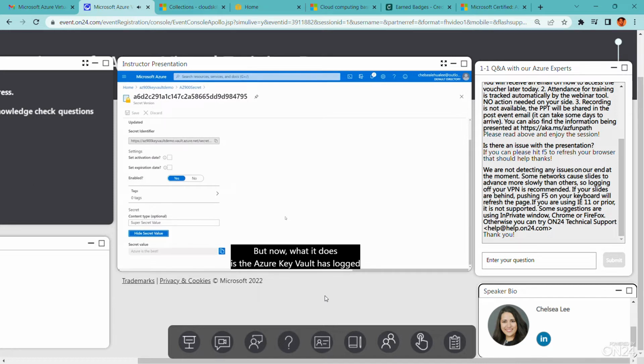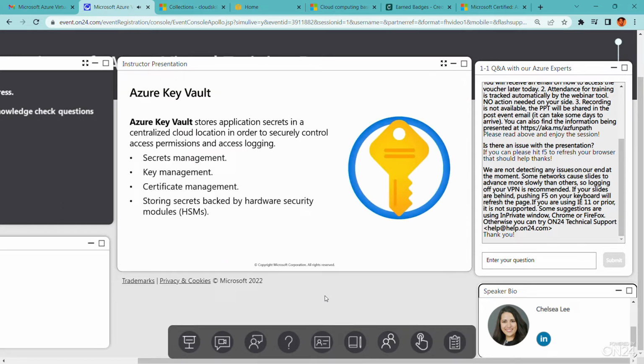But now what it does is the Azure Key Vault has logged that I have revealed the secret value. So if maybe I was doing something less than good and I was collecting those values, this would actually log, and if I wanted to as an admin go in, I could see it. So that is the Key Vault. The key thing for the exam is make sure that you know that it is for secret management, key management, and certificate management.